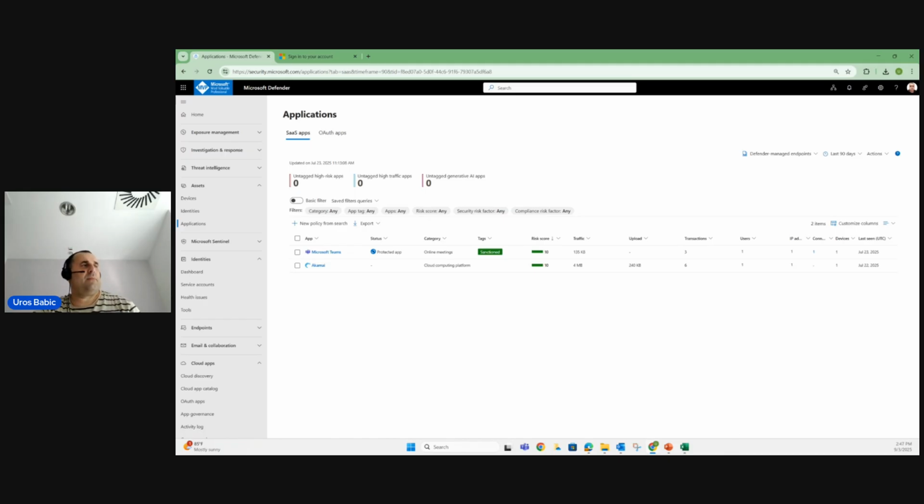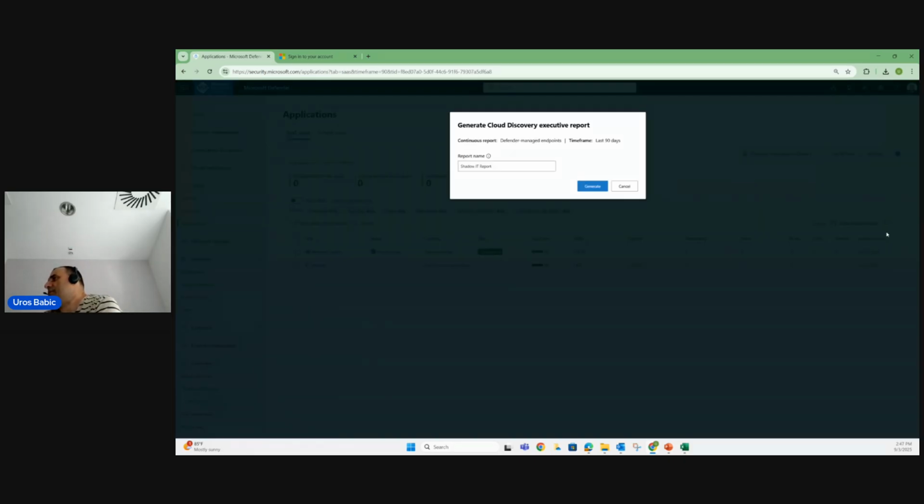But regarding cloud discovery and application governance in the navigation panel, you can remove columns, export to CSV format, apply filters, and many other solutions regarding this. In detail, I can use untag, high risk application, high traffic application. Here you can use customized columns with specific actions to generate an executive report for this.